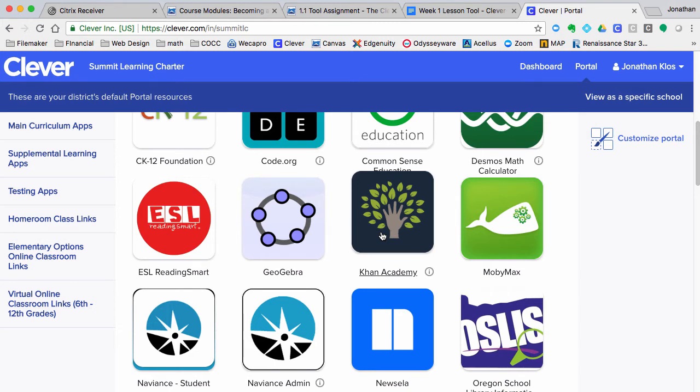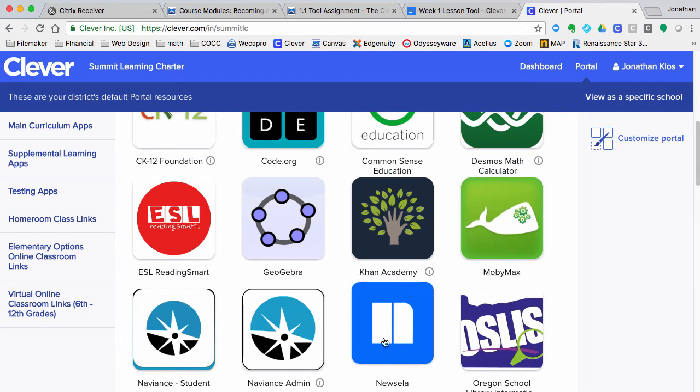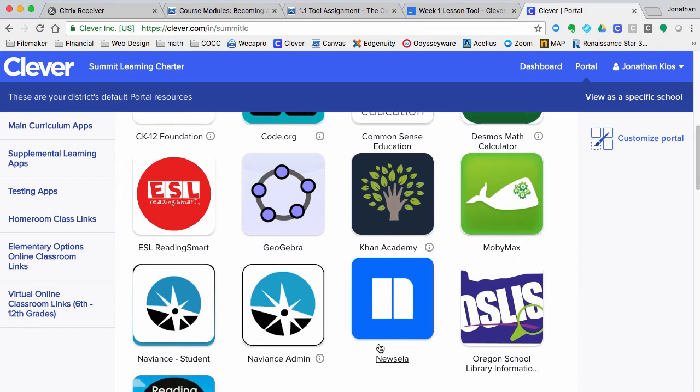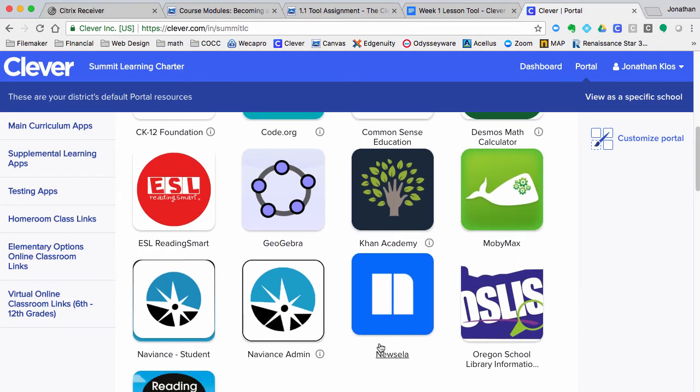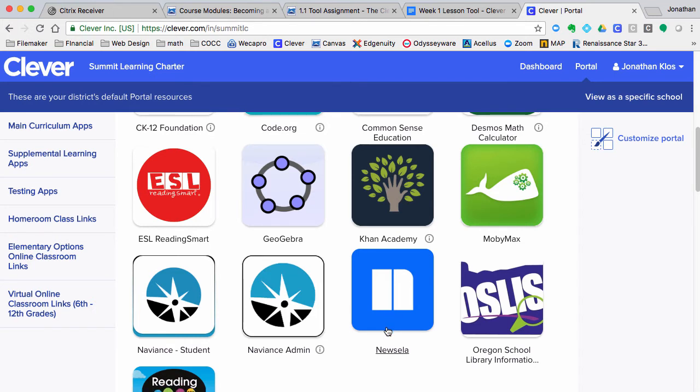Sometimes students may not click right away with what they see in Edgenuity or some other curriculum, and so they can go into Odyssey or Khan Academy and find a similar topic. MobiMax and Newsela, middle school students can use them to access extra practice. Newsela is great for just critical reading assignments, reading topics, current events topics, and seeing how well you can read and practice reading.